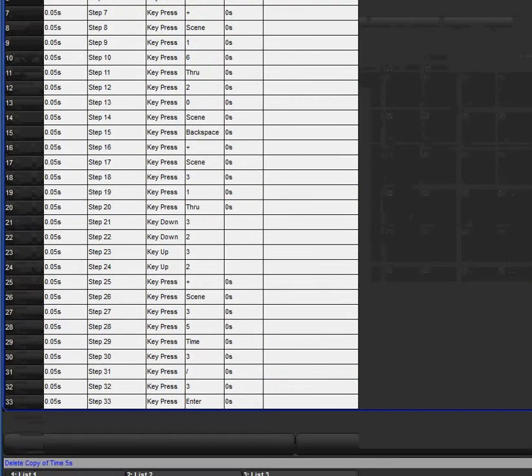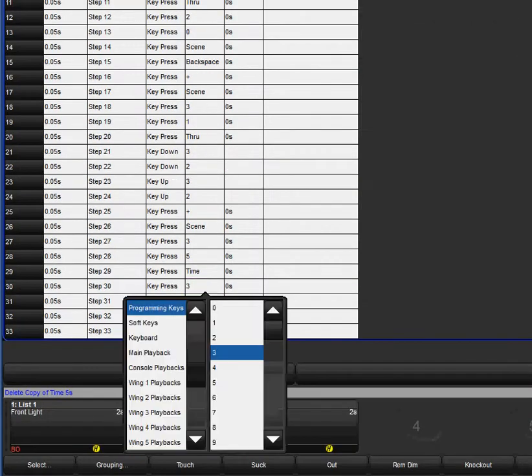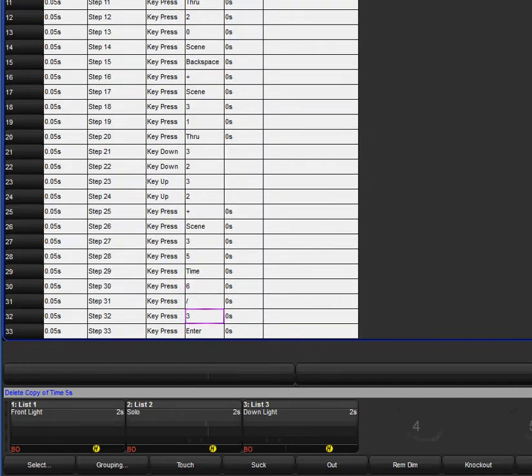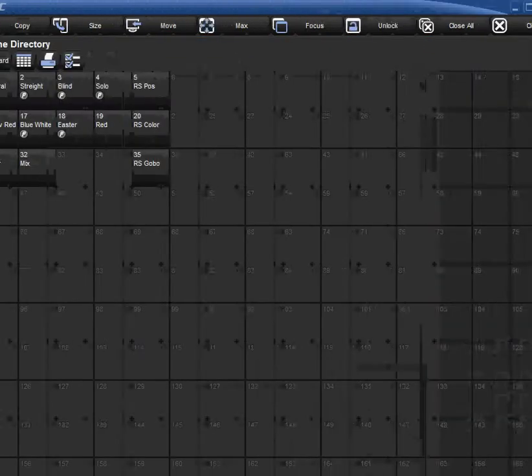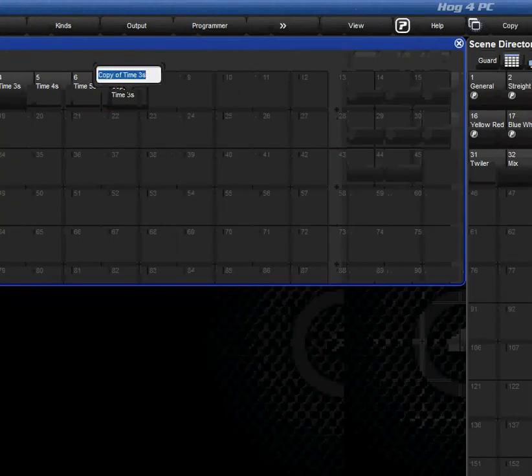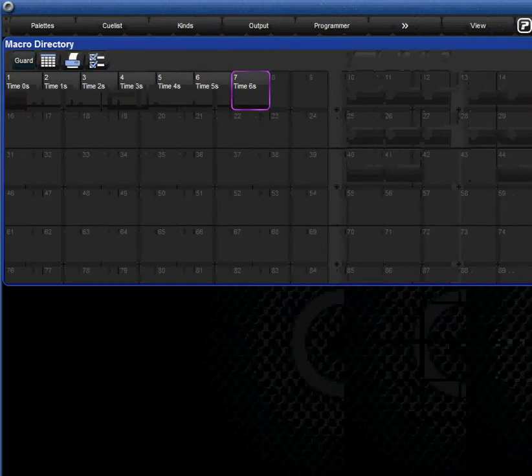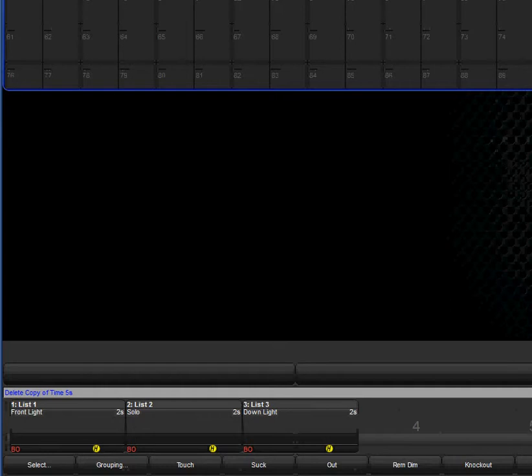I can open this guy, and let's say I want this to be 6 seconds. So make sure time 6/6 is what's in here. Hit time 6/6. Hit close and set, and time is 6s. Then once I'm done with that and I'm happy, I take off the guard, and as you'll see down here, when you select, let's say macro 4, it'll type in all your commands for you.